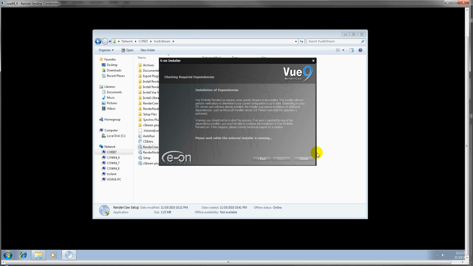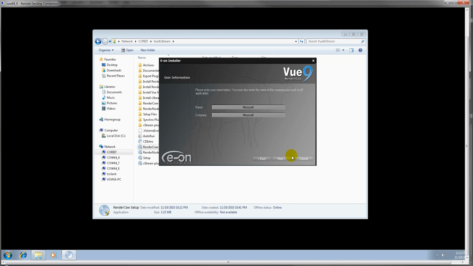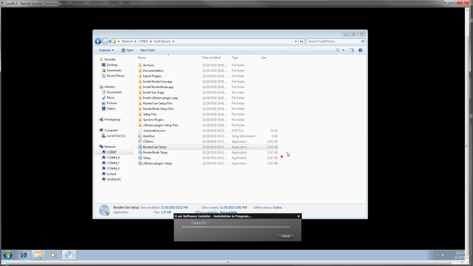In my case, because it's an internal network behind the firewall, I actually disabled the firewall, so I know it won't have any problem. So you notice right now it's installing without any problems.